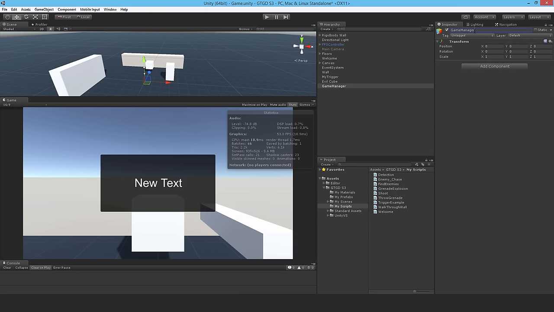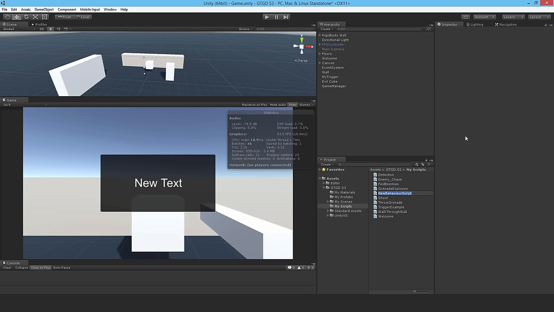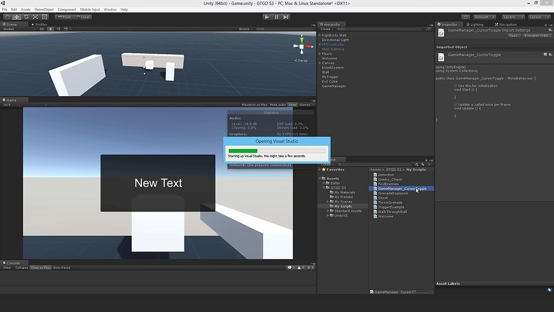I like attaching scripts like the one I'm about to make to the game manager, and I'm going to make a new C# script, and I'll call it game manager. I could actually create it on the game manager, but this is my habit. Game manager, a cursor toggle. Okay, then I'll open it up and get to work on it.